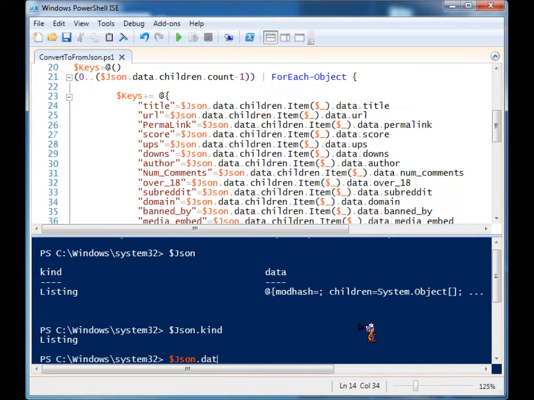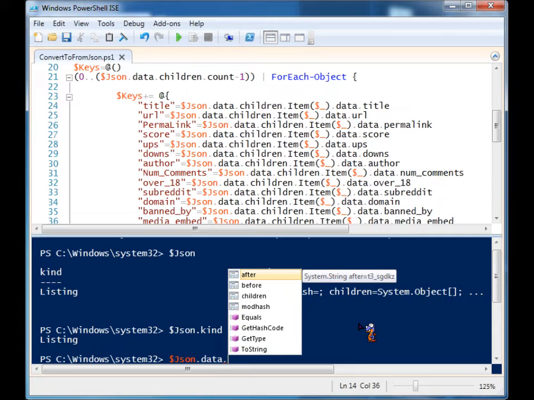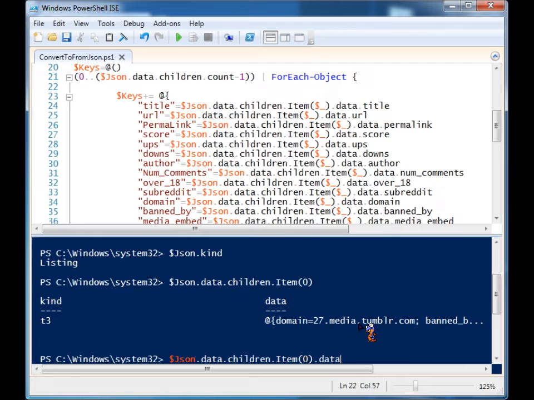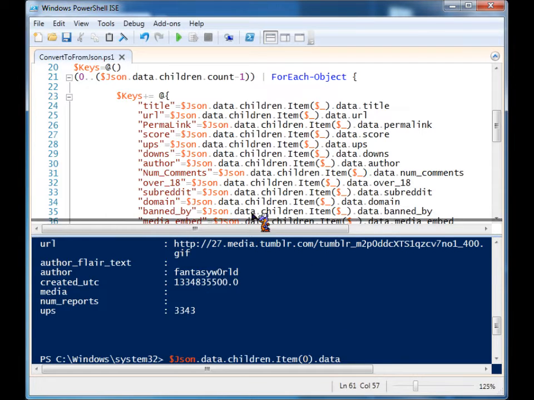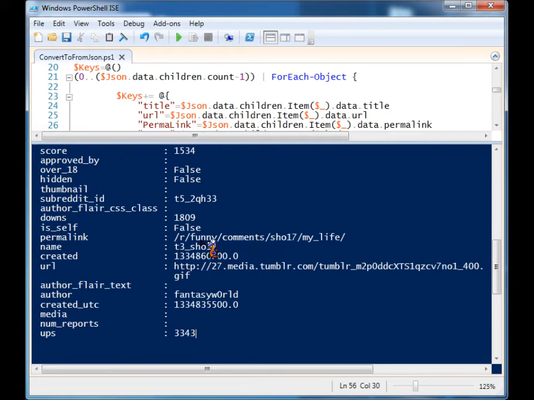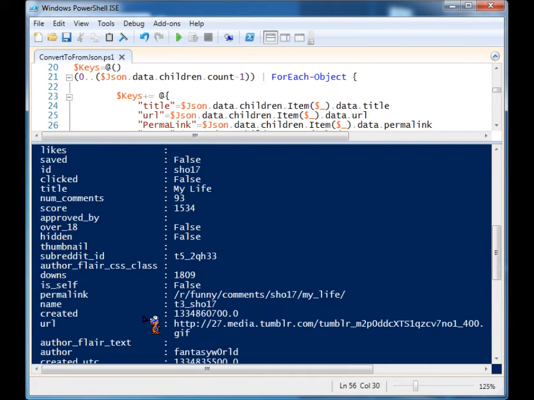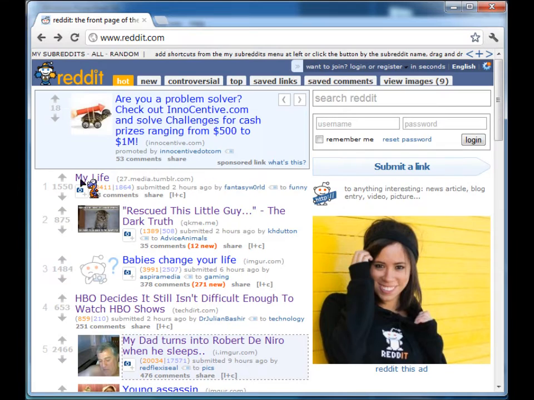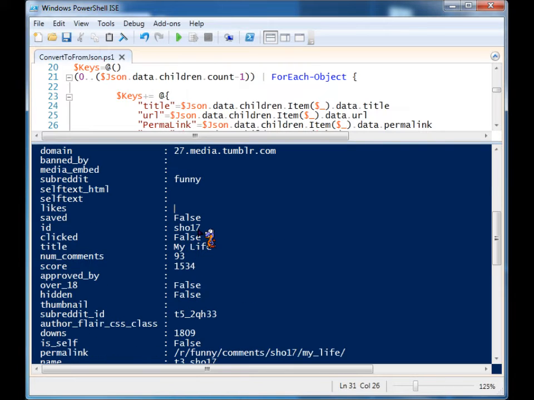What we need to do is first dig down inside of where they have structured it. So in data, children, item 0, we can see there's another data. This is the first post on reddit.com, I believe. So we can look for the title. Where's the title? Title, okay, my life. You can see the first one is my life. And we have 93 comments. We have the link it sends you to, its subreddit, when it was submitted, all the likes. So all that information can now be seen here.